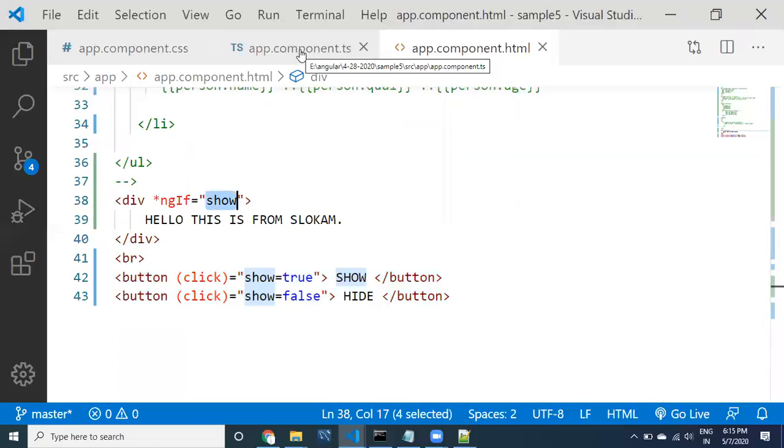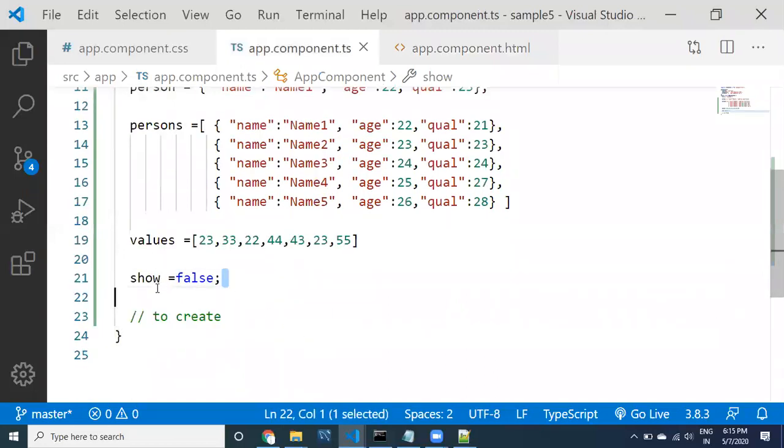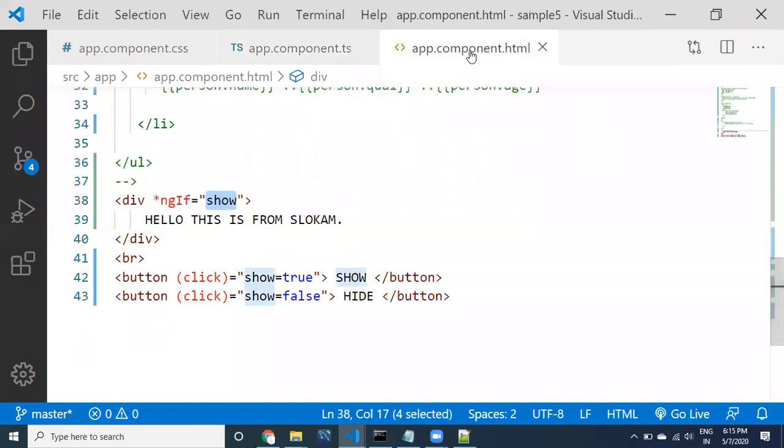See here, I'm going to the component class. Within the component class, I have provided show. This is going to be the show. Initially, it has been provided false. So remember, initially by default the value is false. So by default, show contains false, so that it is going to display nothing. It is not going to display by default.